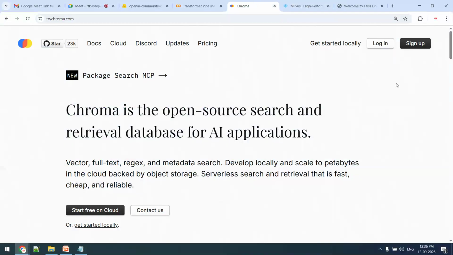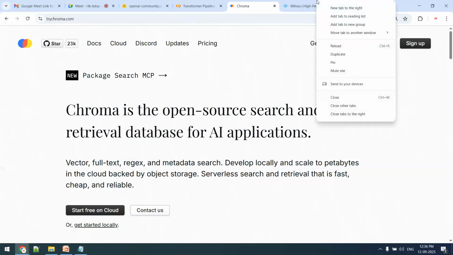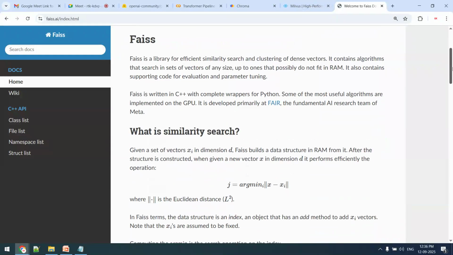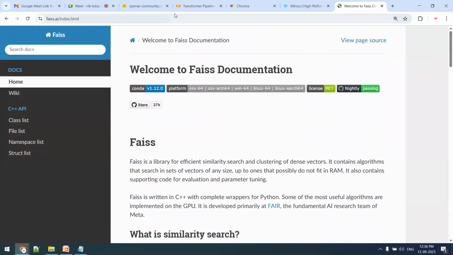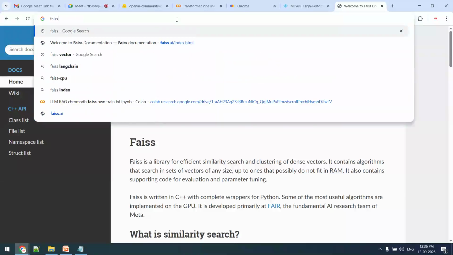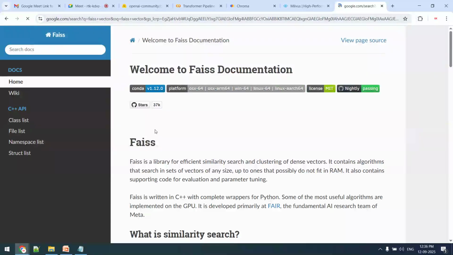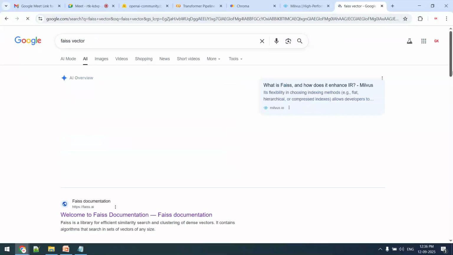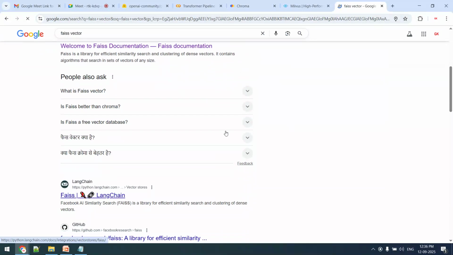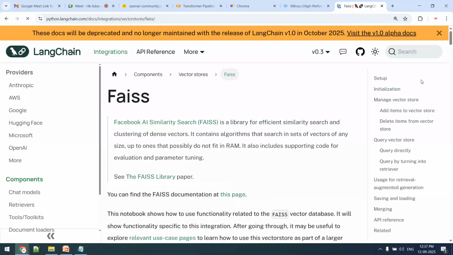In that case, we use these platforms. Okay, ChromaDB, Milvus, and so many others. FAISS, Facebook AI Similarity Search. You can directly search about it, FAISS vector, and you will get different types of documentation, and we will be able to link it with LangChain also.